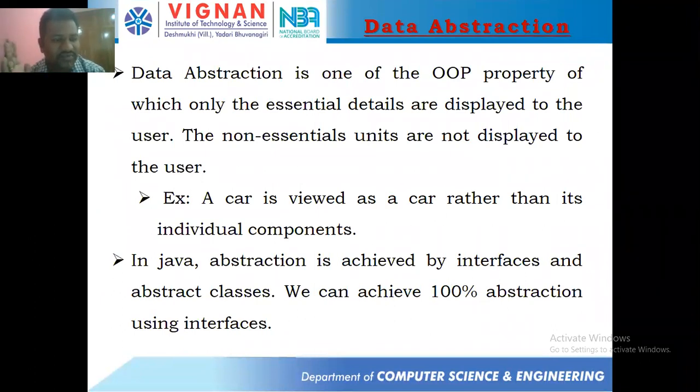So let us keep these interfaces aside and let us focus mainly on abstract classes first. Because if you understood abstract classes, then you are in a position to understand interfaces very easily, very quickly. Okay, fine. So till now we discussed object-oriented programming principles.